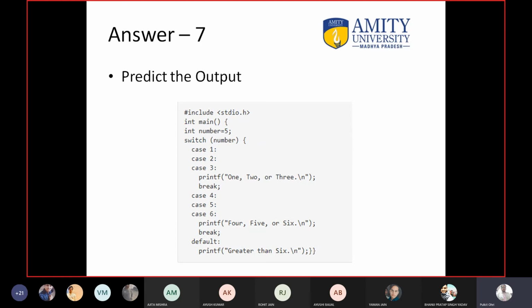So you will enter inside the case number 5. You will go inside the case number 5. But the thing is, nothing is there. You will go inside the case number 6. But after case number 6, you will not enter inside the default because there is break now. So you will break out of the switch statement. So here the case 5 and 6 are executed, you can say, but the output is 4, 5, 6.